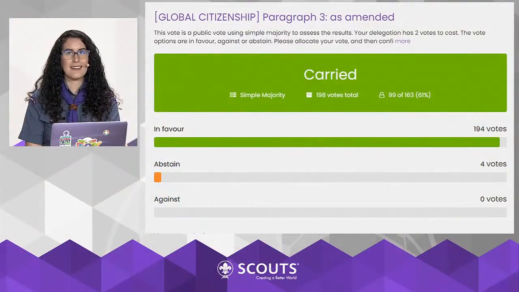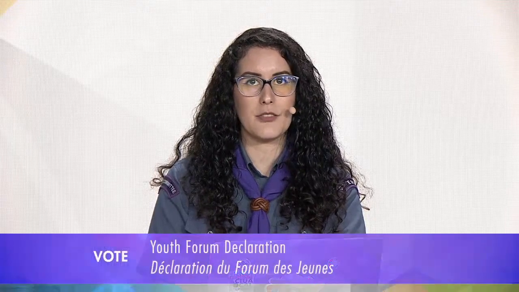With 194 votes in favor and 4 abstentions and 0 votes against, we declare this motion carried. Congratulations, Youth Forum. We have just passed on to the next paragraph, which is paragraph number 4 on environmental sustainability.